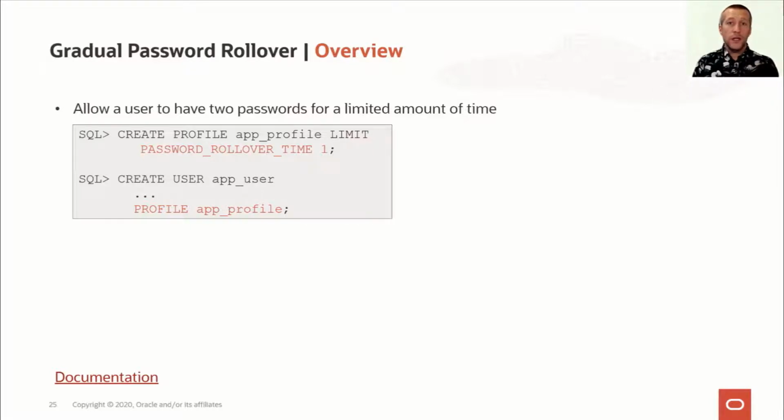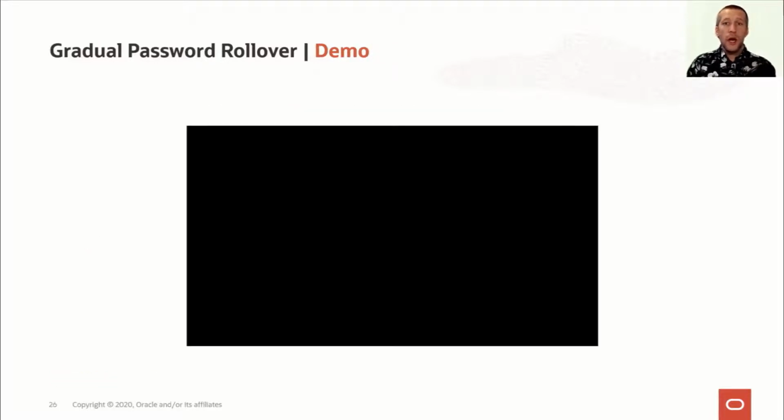So when that user changes his password, he can use both the new and the old password until the rollover time expires. Or, if you want, you can manually expire the rollover period when you are sure that the new password works correctly. The minimum rollover time you can specify is 1 hour and the maximum is 60 days. So let's see how it works. I've prepared a little demo where we can see it in action.